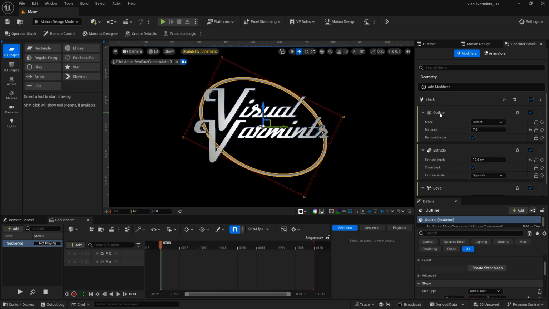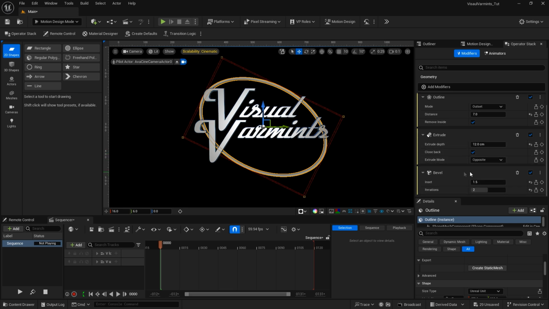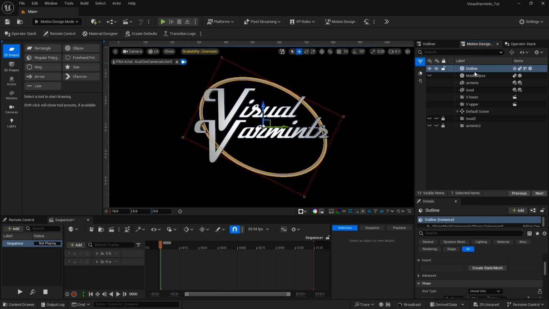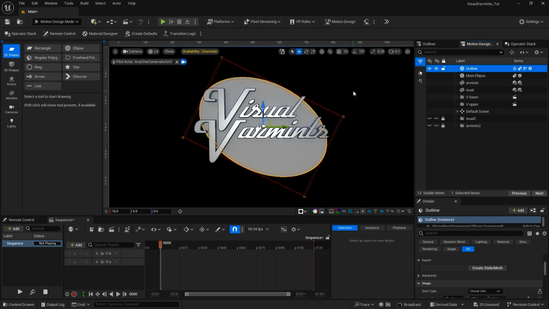And again, we've added in the outline modifier, set it to 7. We've added the extrude back in, set that to 12. And we've added a bevel in and set the inset to 1.5 and the iterations to 2 right there. Go back to the Motion Designer outliner and we'll add back in our main ellipse. So now we have those two properties separate and we can add separate materials to them.